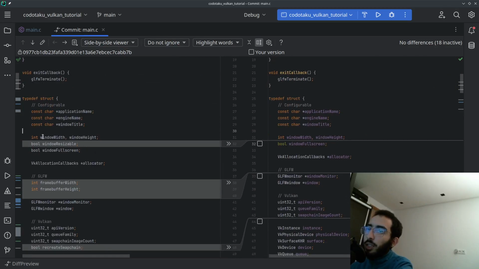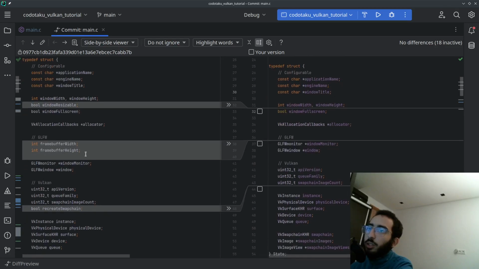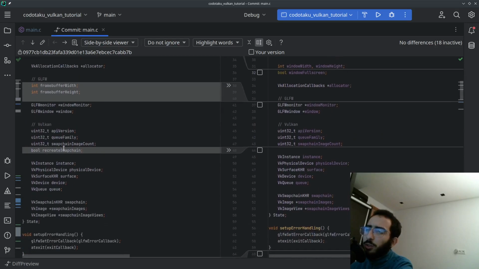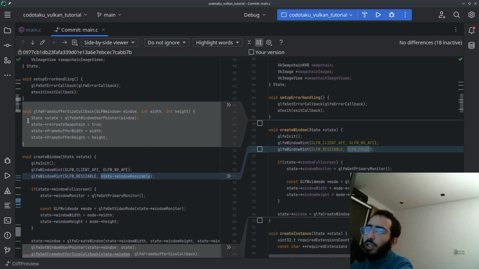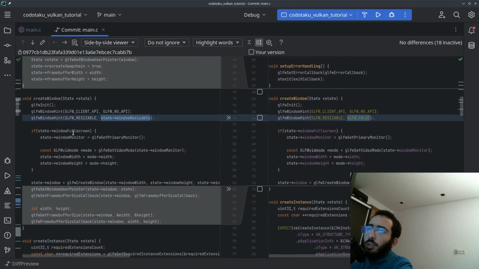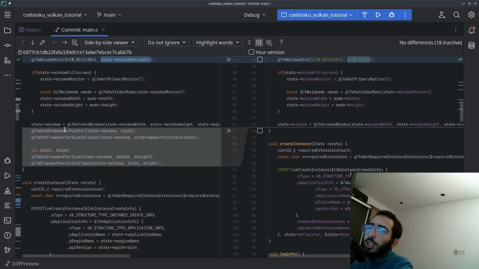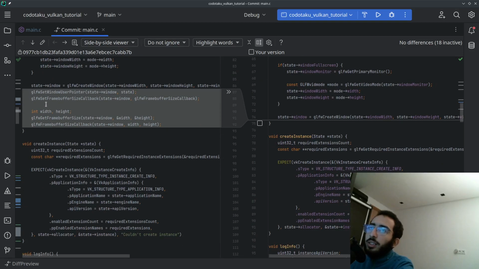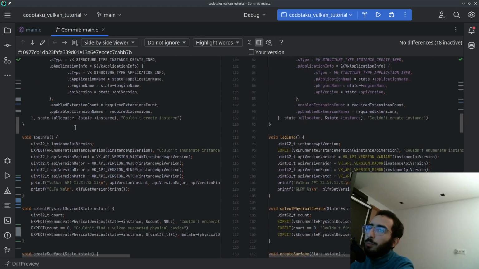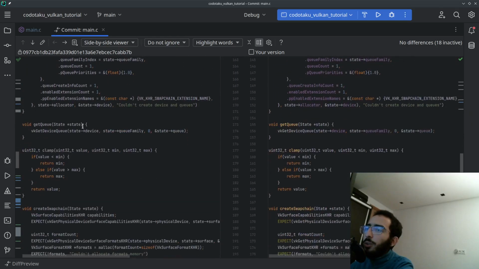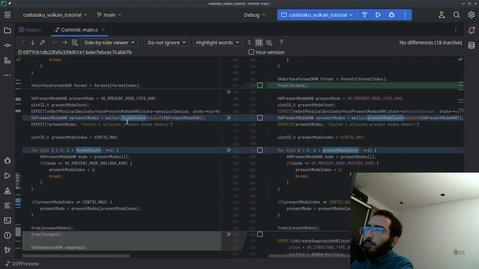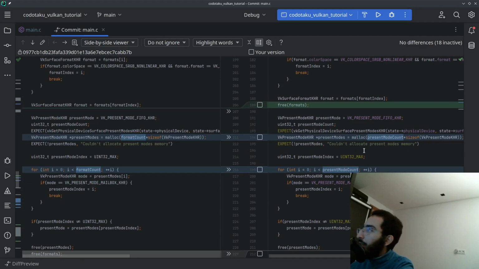I removed the window resizable boolean value from the struct. I removed the frame buffer width and height. I removed the recreate swap chain boolean value. I removed the frame buffer size callback. I changed this state window resizable; I hard coded it to false for now. And I removed that stuff that relates to the frame buffer size callback and frame buffer size, etc. Okay. I also edited, of course, this is a bug fix.